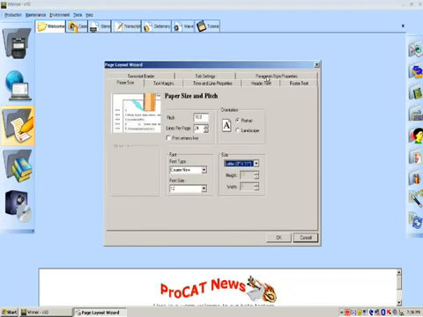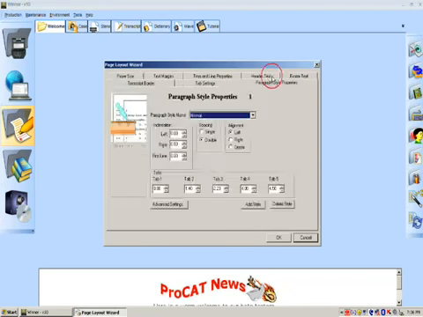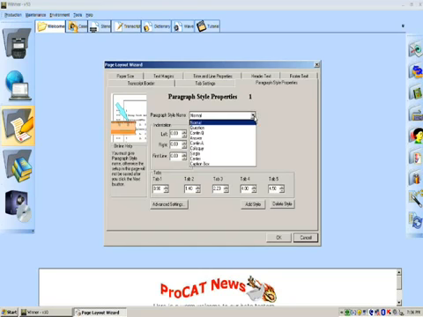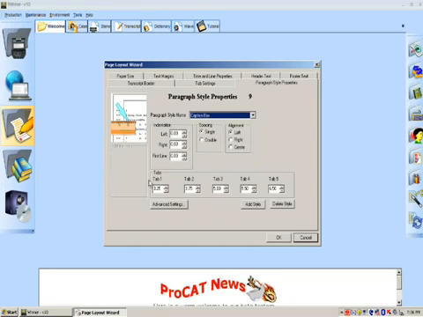From here, you will click on Paragraph Style Properties. You'll come down to Paragraph Name, click the down arrow, and select Caption Box. And look at the tabs. My first tab is at 3.25. I'm going to set that to 3.00, and I'm going to then click OK.